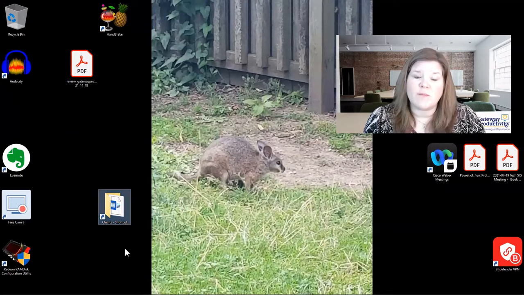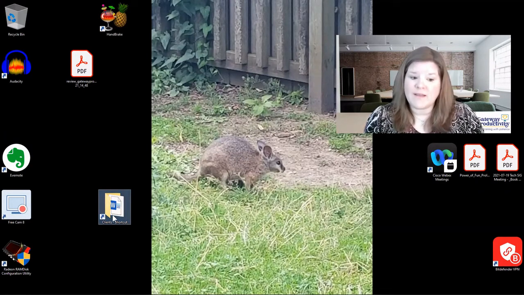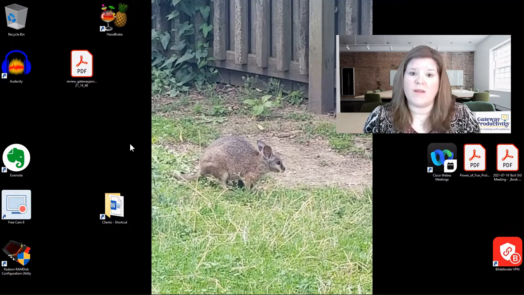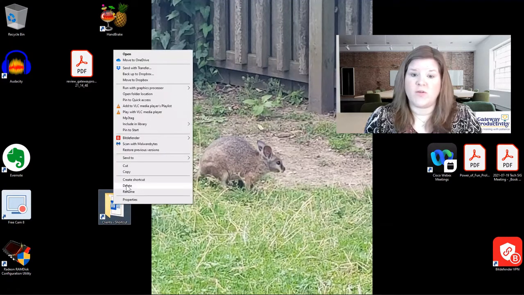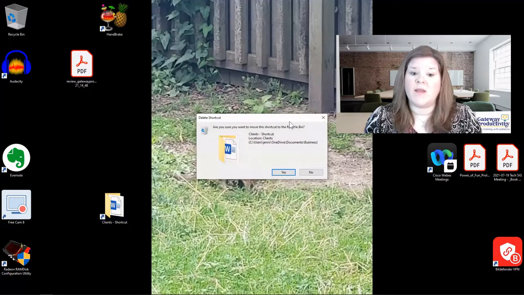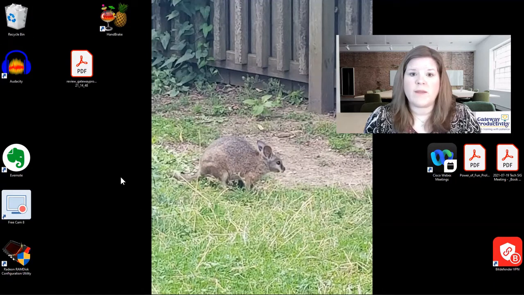And the reason that this is important is if you delete this, then you are not deleting the original location. You're just deleting the shortcut. So that's a key piece of information to know. And once you're done with a shortcut, you can delete it. And it's as easy as right-clicking and then choosing near the bottom, delete. And it's going to move it into the recycle bin. So if you accidentally do it, you can move it back. But we'll say yes, it'll put it in the recycle bin and it's gone.